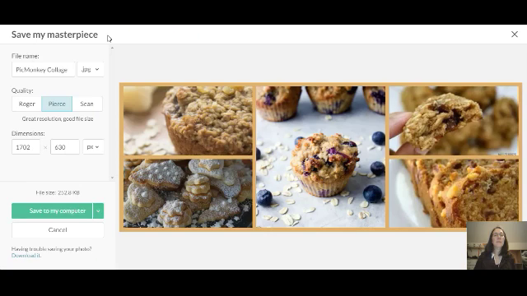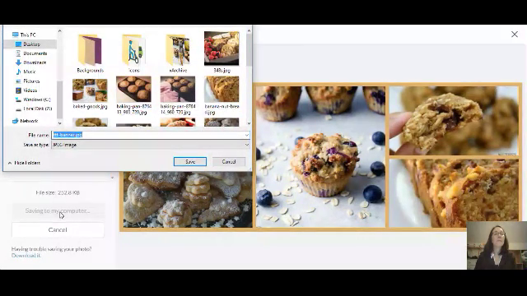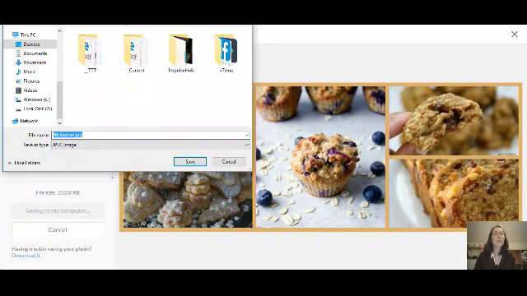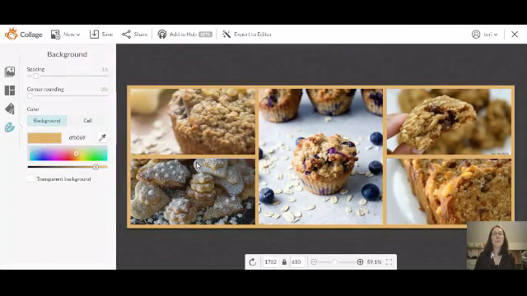So if I save that, and I'll just say this is my Terry's Tasty Treats banner, and I'm just going to go ahead and save that, and the default is a JPEG. So I'll go ahead and save that, and I'm just going to put that on my desktop.